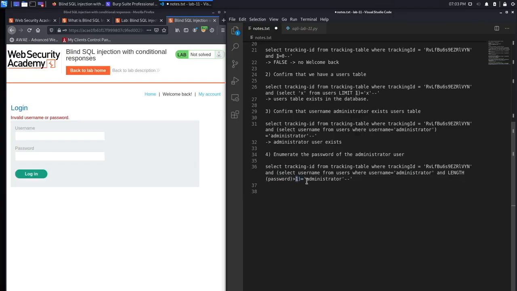So what we're going to end up doing is, if this evaluates to true, that means that the password length is bigger than 1. Then we're going to ask, is it bigger than 2? And if it still evaluates to true, then we're going to ask, is it bigger than 3? And then if that still evaluates to true, we're going to ask bigger than 4. And so on until it no longer evaluates to true. That's how we're going to figure out the number of characters in the password.